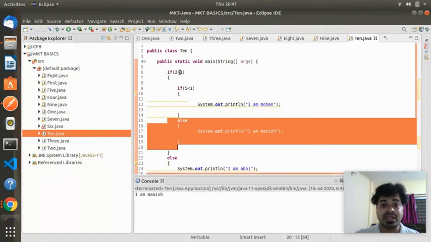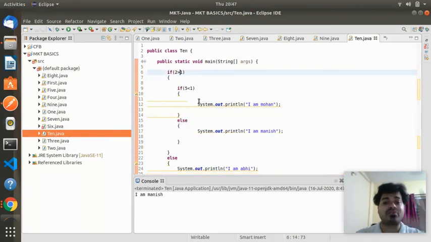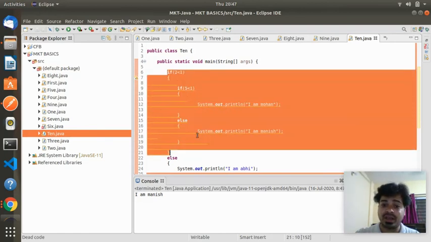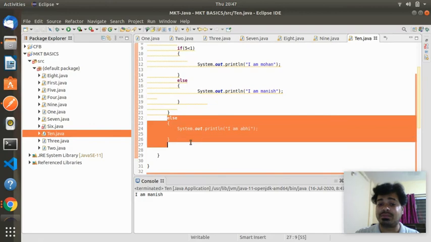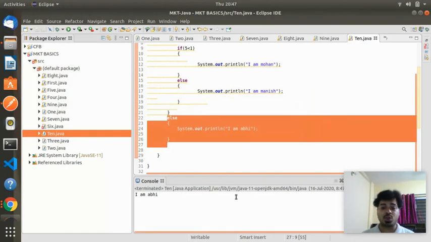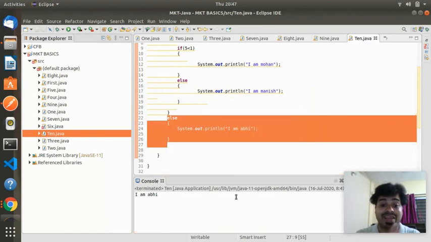In case of starting your execution, if the if condition itself is wrong, let's say if you write this, you are checking whether 2 is less than 1 or not, which is always not true, right? In that case, it will not go in this block and it will finally execute your else block, and it will print I am Abhi. So I hope this was very much understandable.